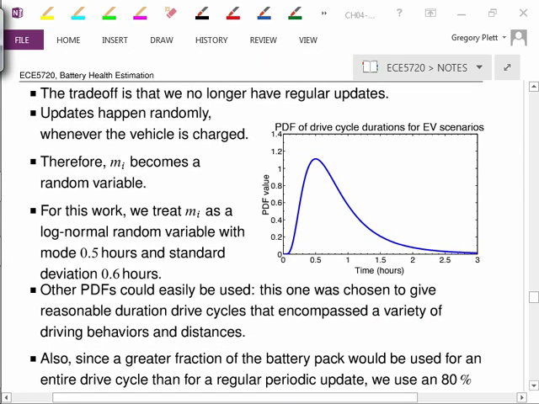Now, the trade-off is that we don't have regular updates any longer. It's not every 300 seconds or 7,200 seconds or whatever number of seconds. The updates happen after random periods of time, just whenever the vehicle is charged. So mi becomes a random variable. And we need to model this in order to do a simulation. And there's a million ways to model this. The one I've chosen is just a way, and it's probably not motivated by anything terribly real. I just thought the curve looked reasonable to me.